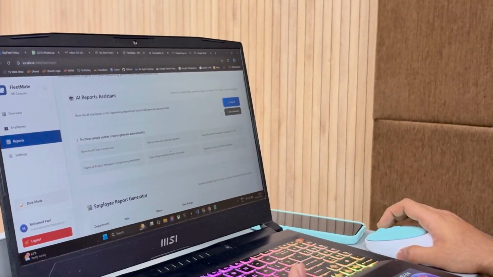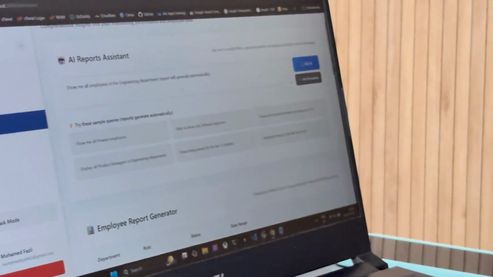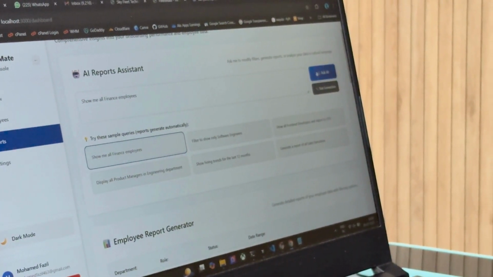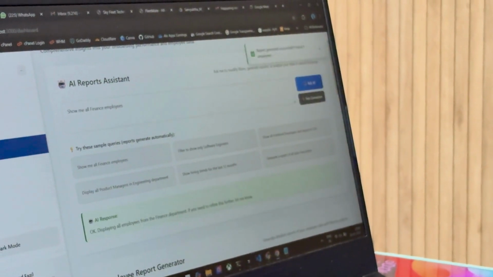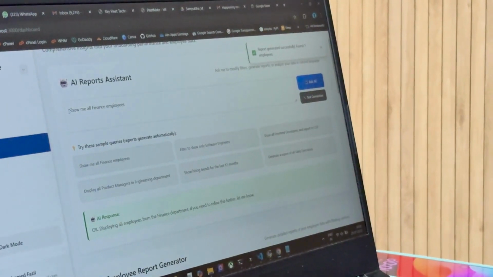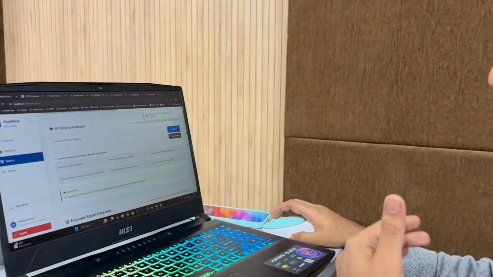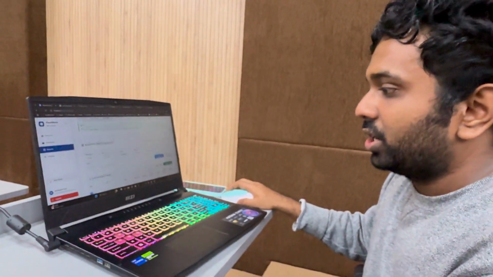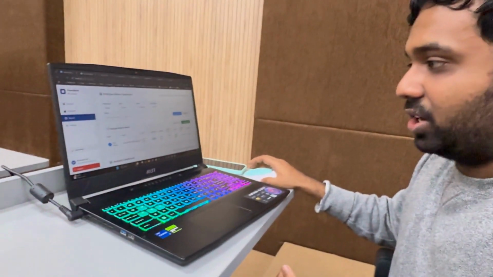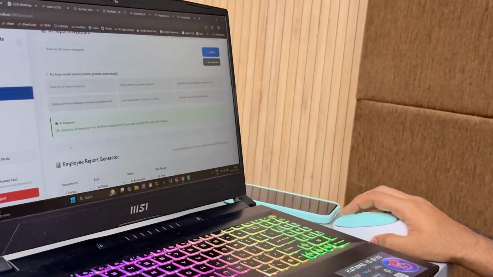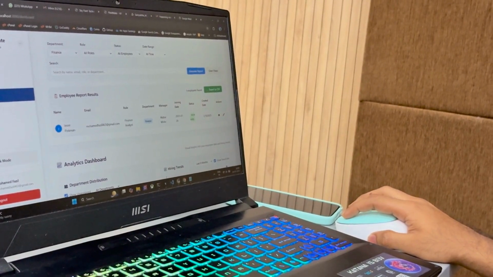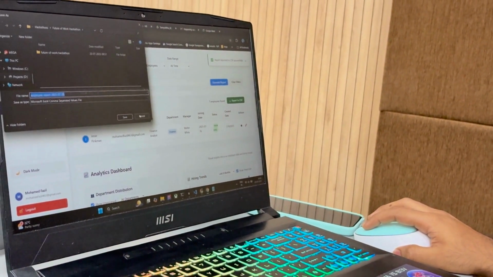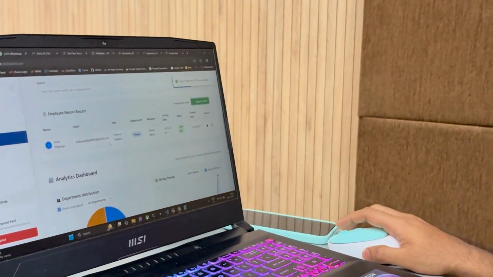If I want to specifically retrieve something with the AI, I just go there, put in a natural language query, and ask the AI to return the particular response. Here I added, show me all finance employees. Instead of going over there and setting the filters, I just give the natural language. And here you can see it updated the report and returned only the employees working in the finance division. I can also export this document to a CSV document for further processing.